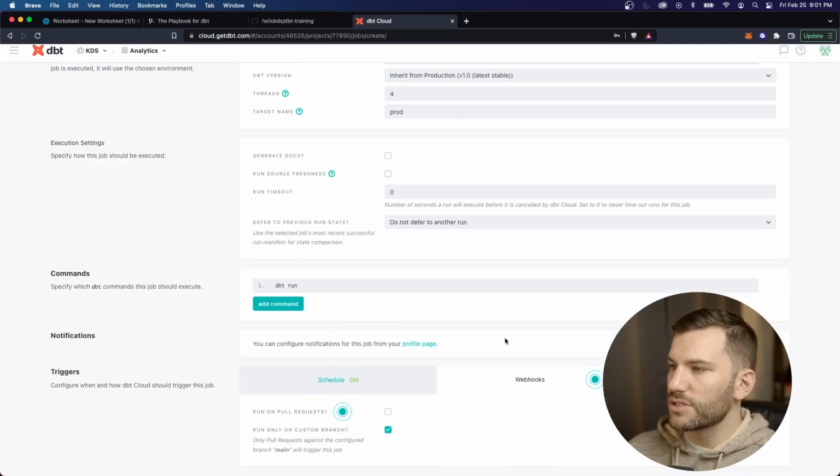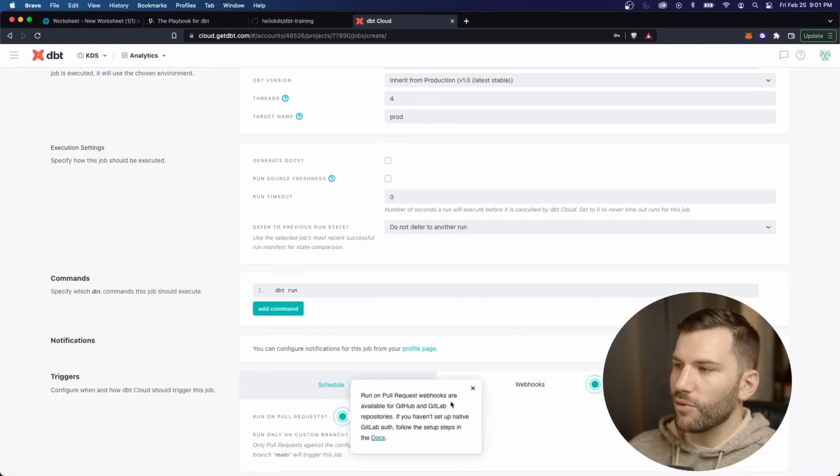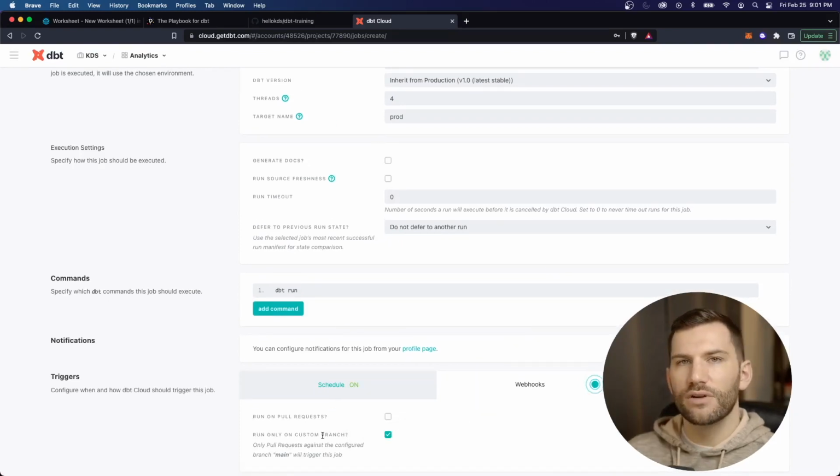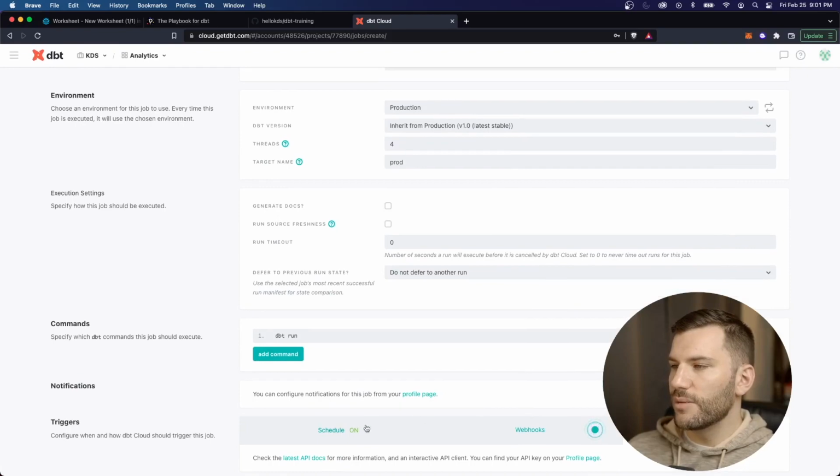We have webhooks, so you can work on a pull request. Obviously, we covered GitHub Actions. You can see there's a lot of similarities here. They're really offering a lot of these same features all in one place within dbt Cloud. So you can run it on a pull request. You can only do it on a certain branch if you want. And then there's some more information about APIs.